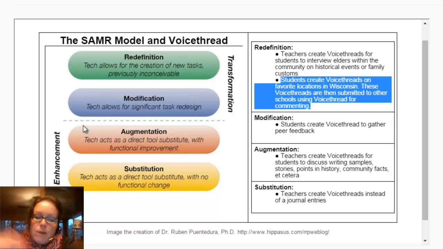Okay. Now, what if I went to the next rung and thought about augmentation? Technology acts as a direct tool substitute, but there's functional improvement. So let's say I, or teachers, created VoiceThreads for students to discuss their own writing samples. They were discussing each other's work. Maybe they were discussing points in history, facts about their community. So they were using it more to discuss.